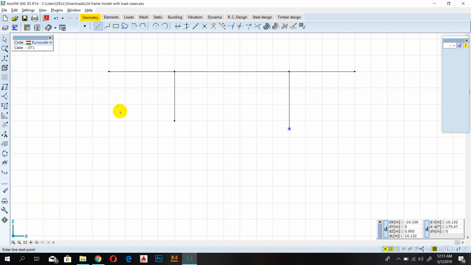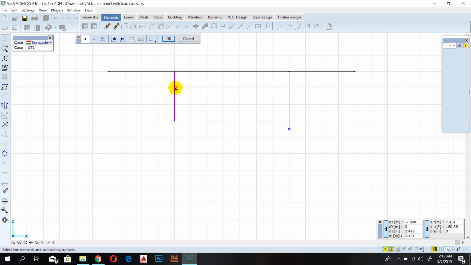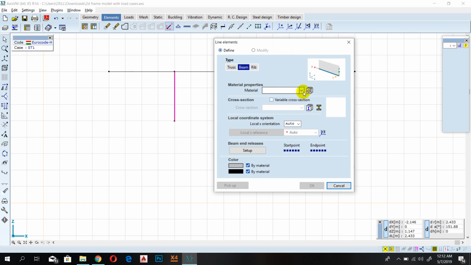And then what's the next thing? Now you have to define these lines. These are simple lines. Now we have to define in AxisVM from which material these lines are made. So here, this is the column. Definitely the material of the column will be different from these beams. So first of all, we will define our columns. Click here, select both your columns and click OK, and we're going to define the material for it. It's a frame, so definitely the material will be steel 235.